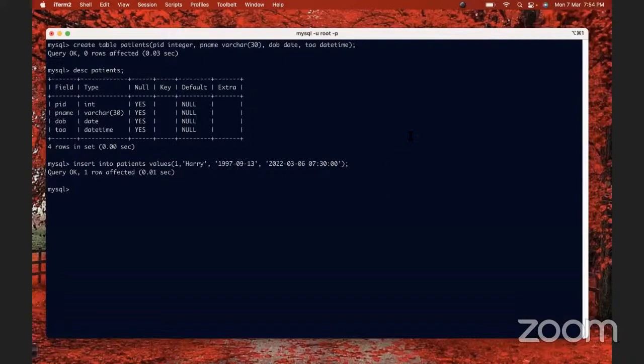So let's enter one more value. I'll say insert into patients values. Let's enter the second record. Patient ID is 2. Let's say his name is Potter. He was born, let's say, 1998, July 23rd. So this is his date of birth. Time of admission, let's say he got admitted yesterday, but at 7:30 in the evening, not in the morning. So this will be in 24-hour format. You will say 2022, March 6th, give a space, and 7:30 in the evening in 24-hour format is 19:30:00. So this is how you can enter date and time.